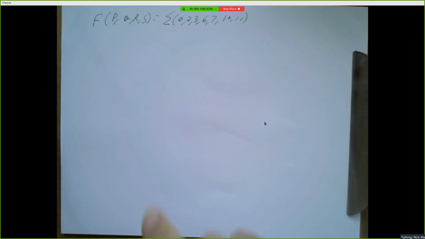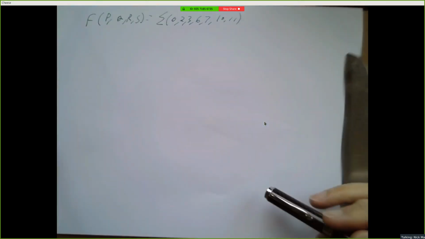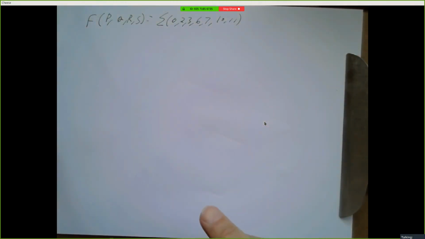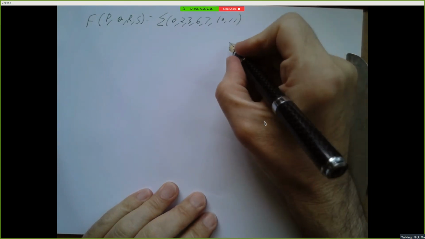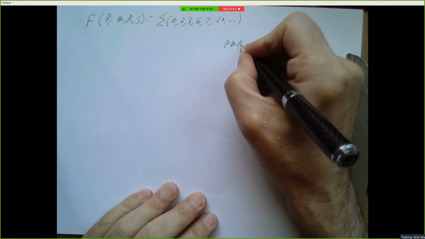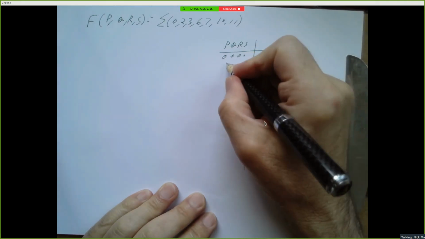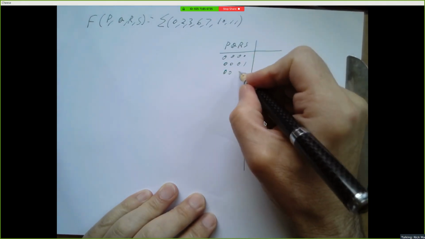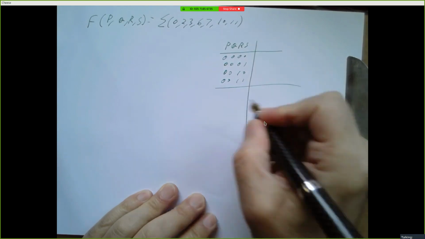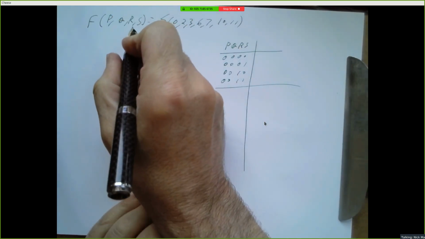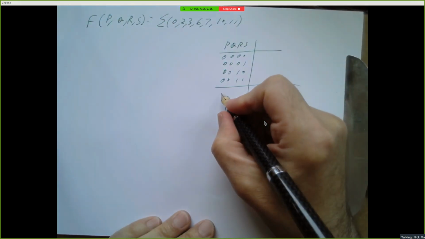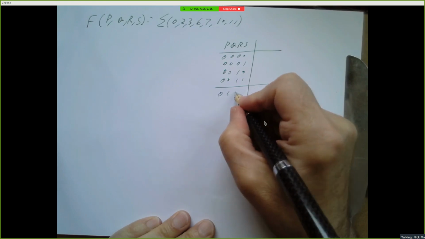Alright, so it's asking us to find a minimum sum of products using a K-map for this expression. So if you were to write this out as a truth table, first of all, it's PQRS, so you can't switch back over to ABCD because we don't know what those mean. So whatever the function's arguments are that are specified here, that's the value you need to put, the headings you need to put in your truth table.